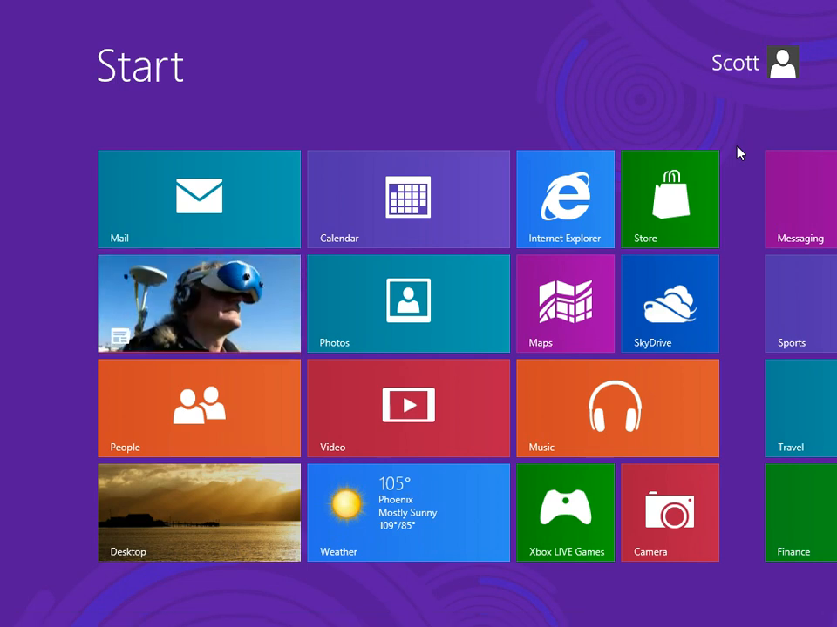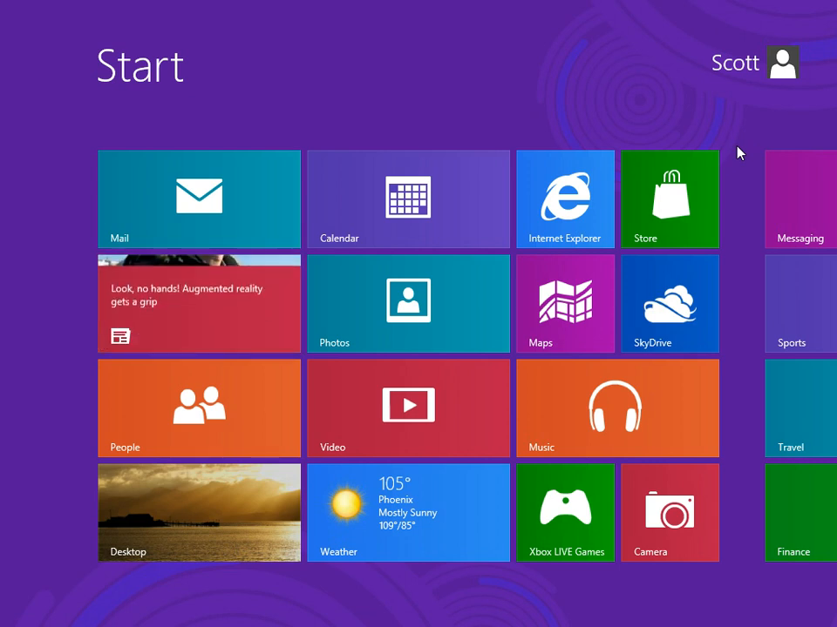Alright, in this geek tip I'm going to show you how to use the touch base commands inside of Windows 8 with just a keyboard and a mouse. So what we're going to do is take a look at the different touch base commands and how we can utilize them with keyboard and mouse.